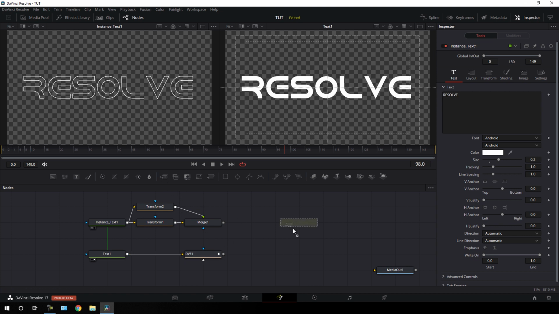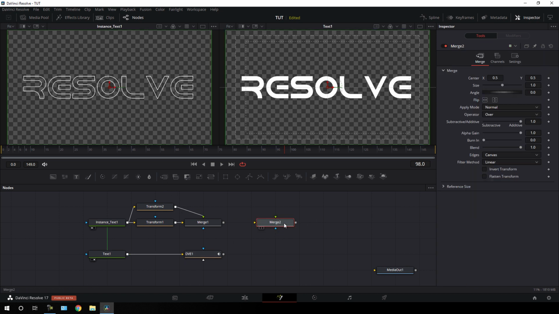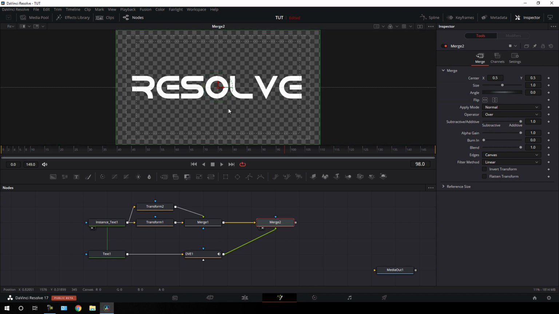So let's take a new merge node, and inside of this merge node we have this yellow point for background connection and the green point is for foreground connection, and this is for the effect mask, and this is the output. So I'm going to use this merge 1 as a background and this DVE output as a foreground. So just connect this yellow background point with this merge 1 and green foreground point with this DVE output, and now just drag this merge 2 to the viewer and close this double viewer, make it single.